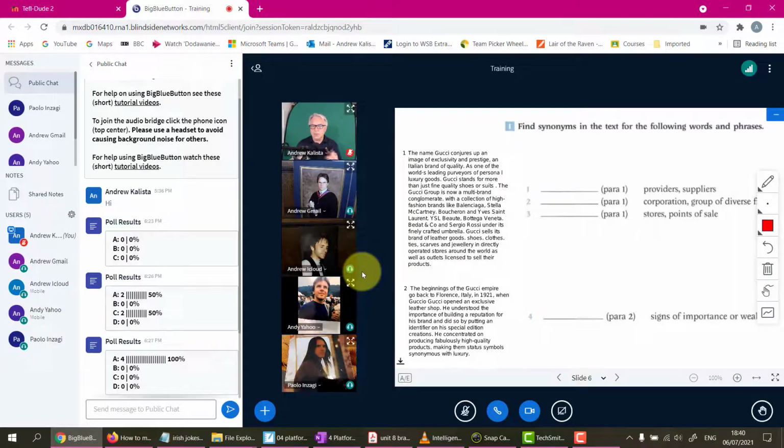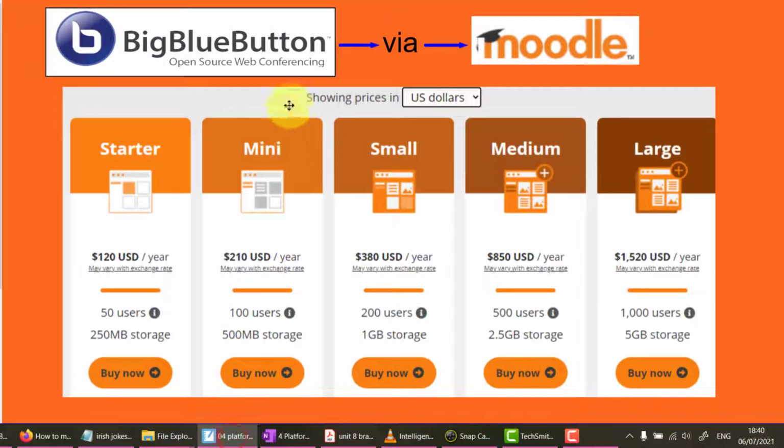Here's the big question. How much is this wonderful platform? Well, it's $120 a month if you only have 50 students. You don't have as many students, but it isn't $180 like Zoom is per year. It's $120. So a little cheaper, not as cheap as MSTeams, but I think it's value for money if you're teaching exams.